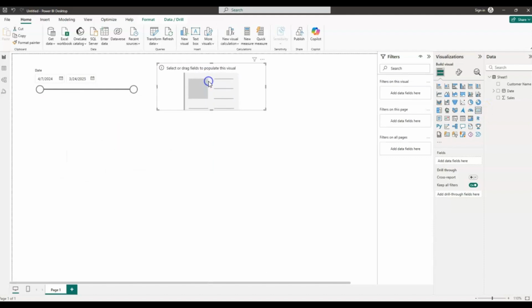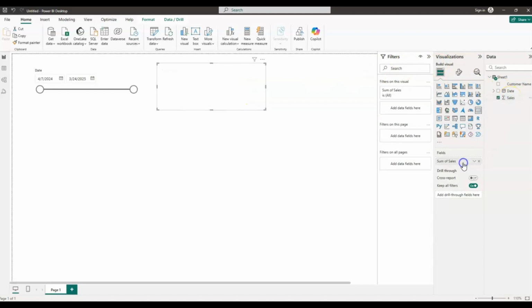So the card, I want it to have the sales price. So this sales here, I'm going to drag and drop into fields. Now I have the sales price.